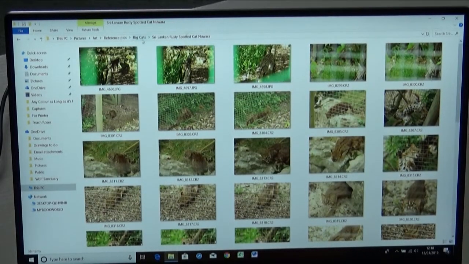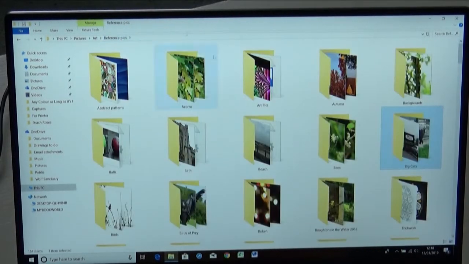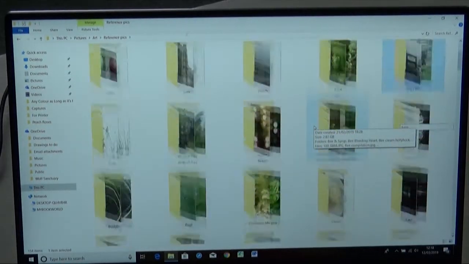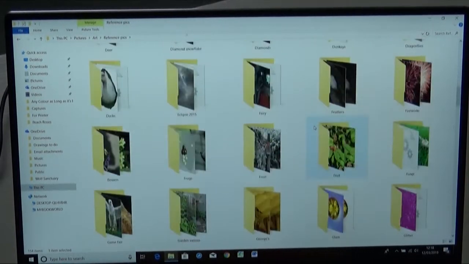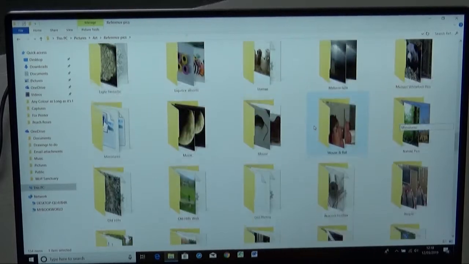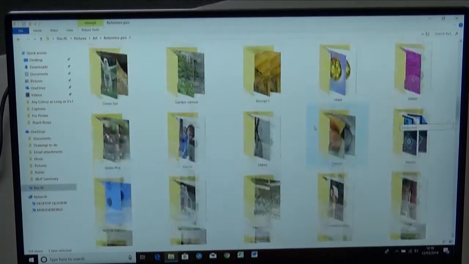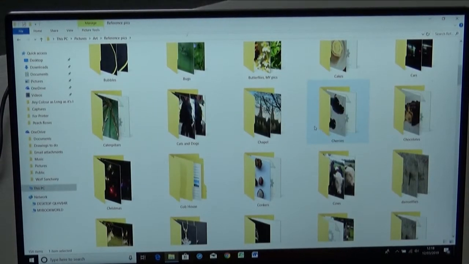So, alright, I hope that helps. It shows you my easy system to group all of your photographs. No doubt you'll end up like me, that you still end up with far too many folders, but at least you'll have a sort of a chance of being able to find them.